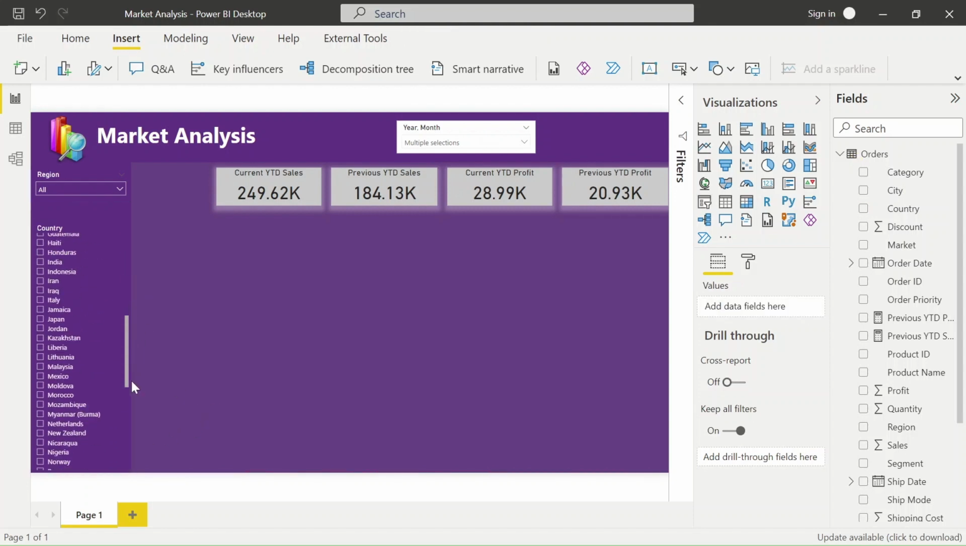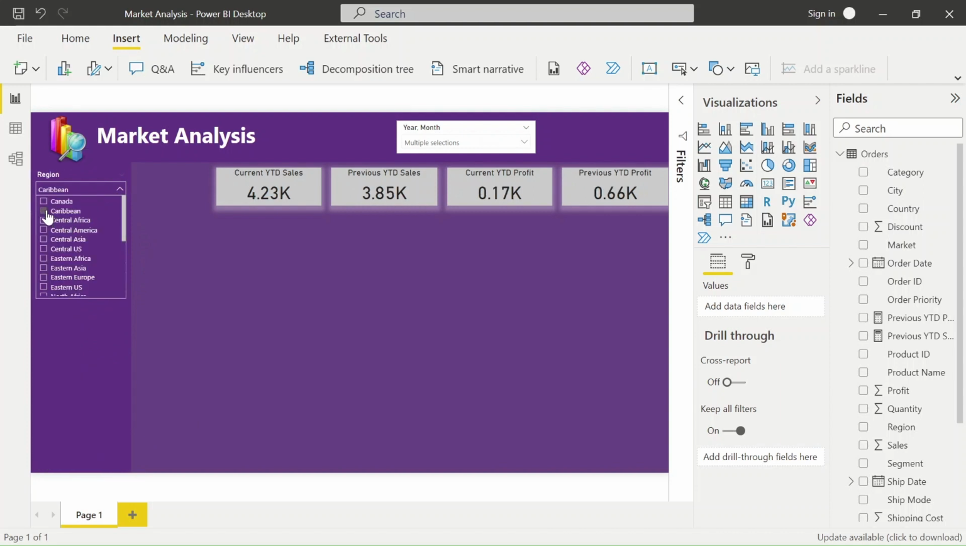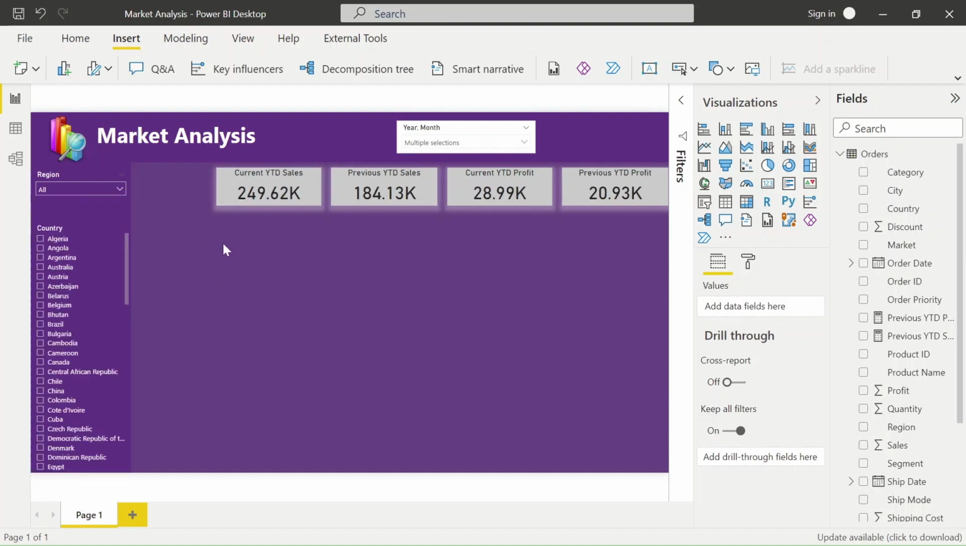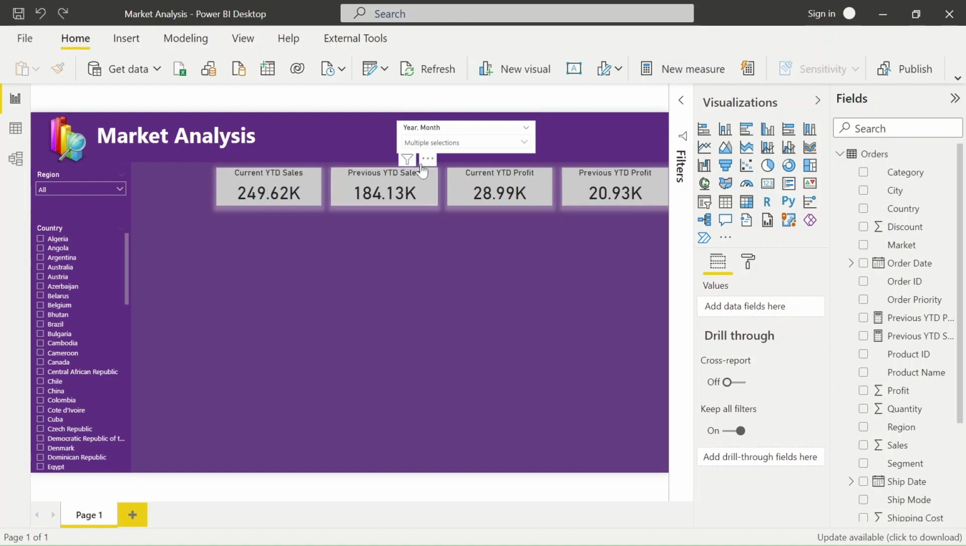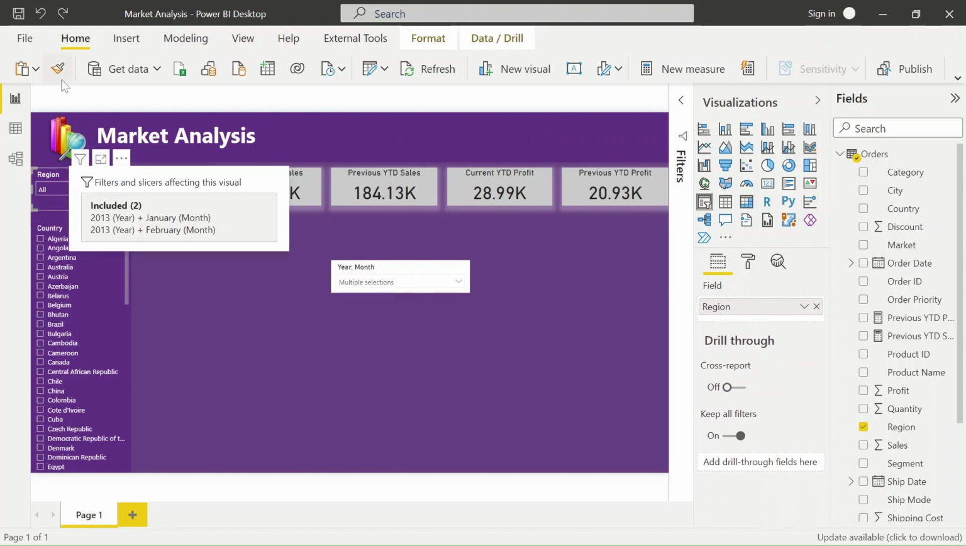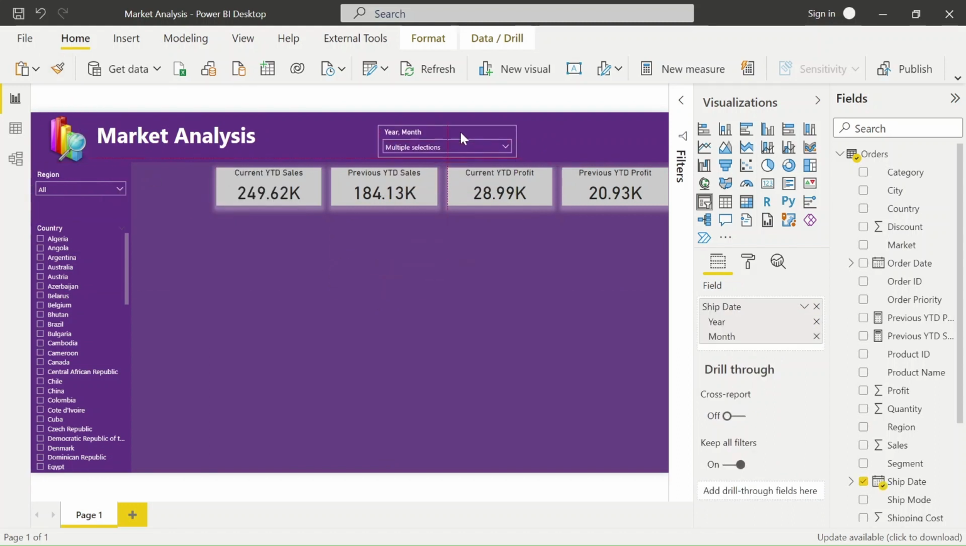Perfect. Now we have scroll bar if user wants to scroll, and if user select any specific region from here, based on his selection, the country would reflect here. Now is the time to insert visuals. Now what I'm going to do, I'm going to change this slicer's formatting. Select this and take the formatting from this format painter and apply on this. Now you can put it here.